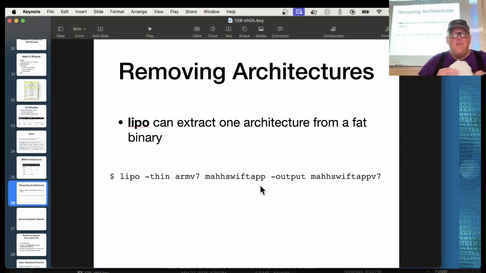If you want to, you can take a fat app that has multiple architectures, and you can remove just one architecture out of it to have a single architecture app, which is not what you would want if you were distributing it for many phones, but you might want it to analyze it.